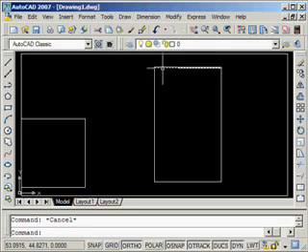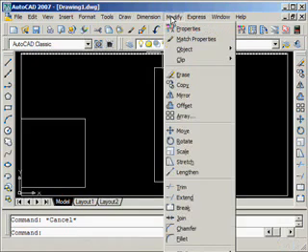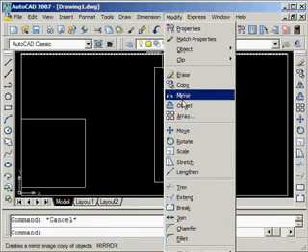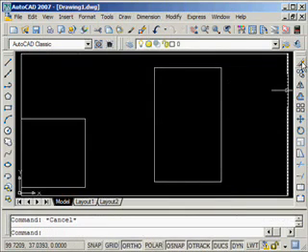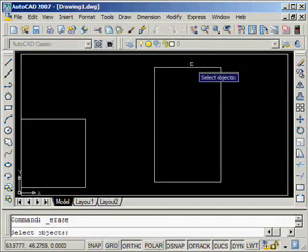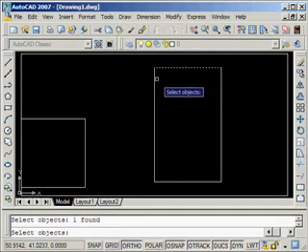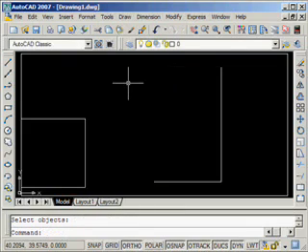I said I'd also go over erase. You can do that from the modify menu, choose erase. You can do it from the toolbar here, or you can type in erase. The thing with AutoCAD is you can either go verb and then noun. So in this case, erase is my verb, and then this line would be my noun, as it were. After I've selected those, hit enter, and it gets rid of them.